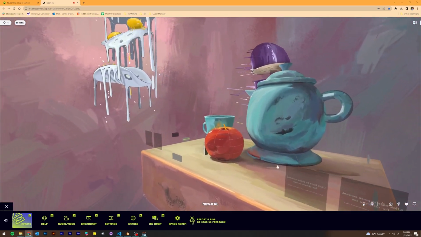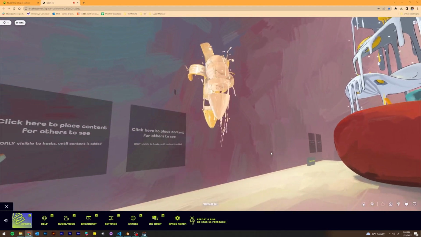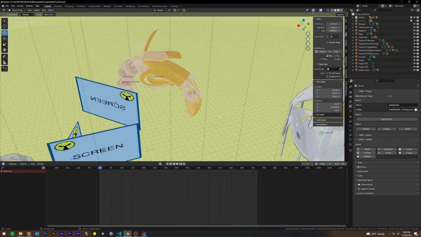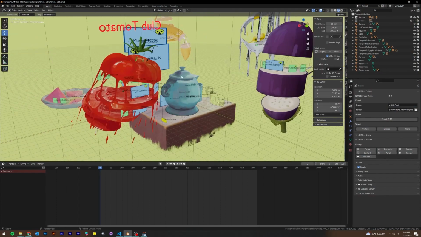Some other caveats. Let's see. I think that's pretty much it. Animating nav meshes are tricky sometimes, but if you follow the method I just showed you, it's pretty straightforward.